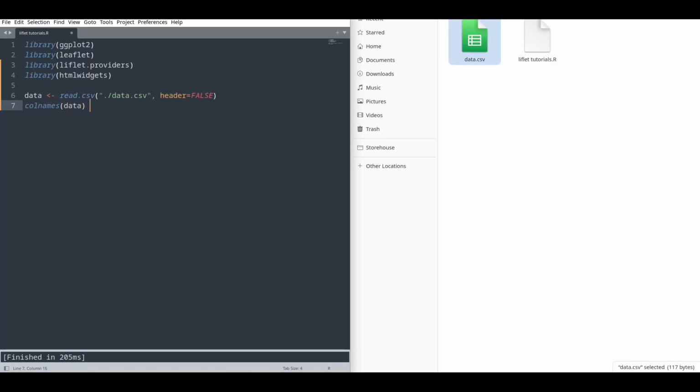And then call names for data. First it's country, second column it's renewable, third column fossil, then nuclear, then latitude, let's put it in a new line, latitude, and LNG for longitude.